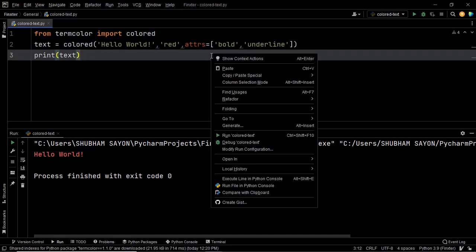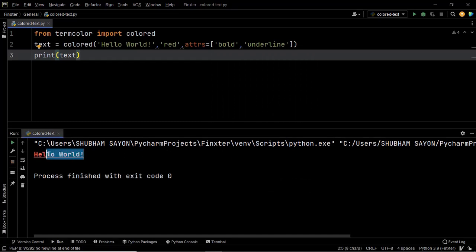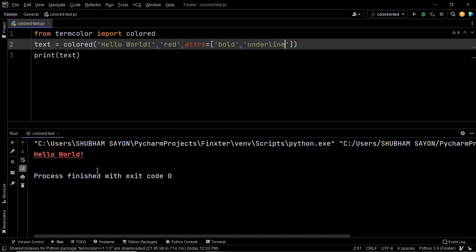So now let's go ahead and execute this piece of code to find out how it looks. And there we go. As you can see, the text not only appears in red color, but it is also in bold and underlined. That's amazing, isn't it? So this is how you can use the colored library to format the given text.